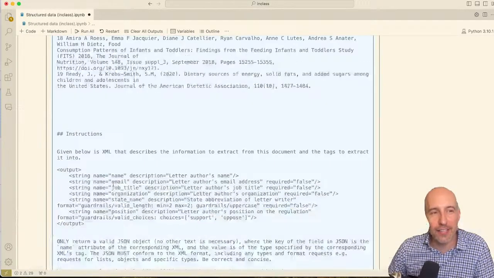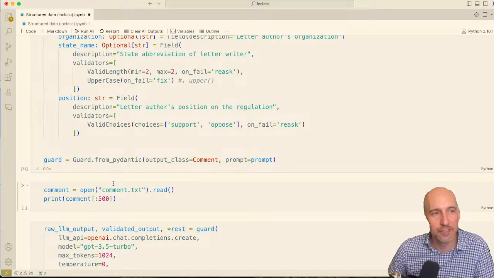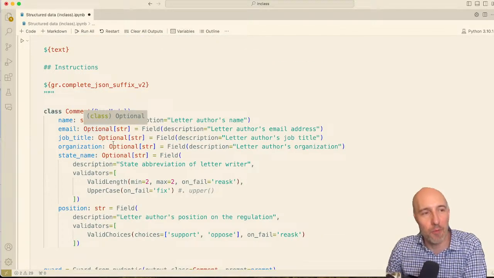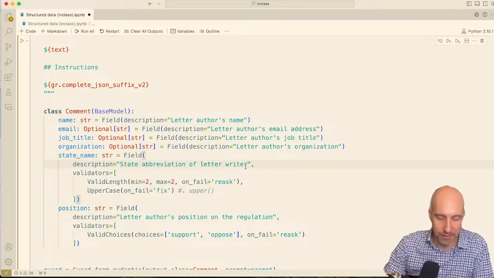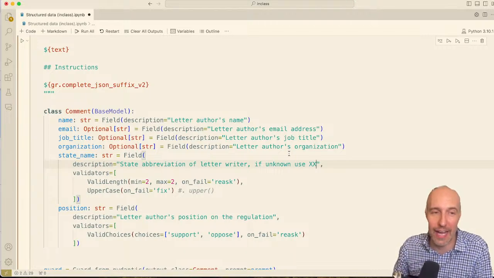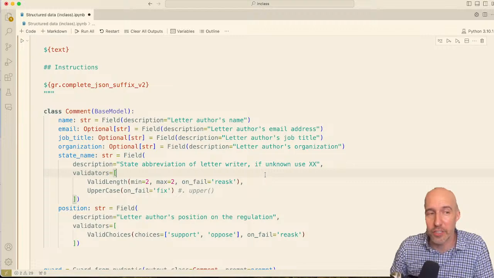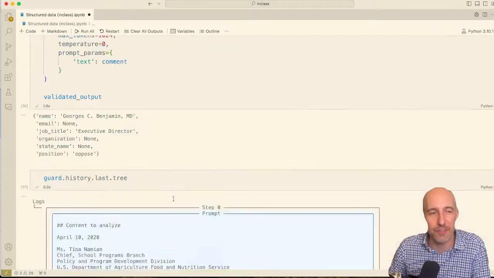One thing I like to do is maybe get rid of none or get rid of optional and then say something like, if unknown, use XX or something like that to give it something to do if it's not sure, or if not sure, use XX, because otherwise it's just so happy to give you nothing.